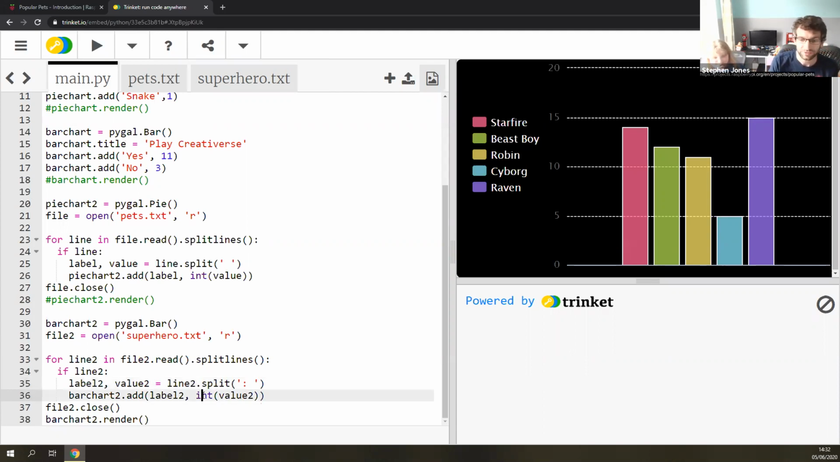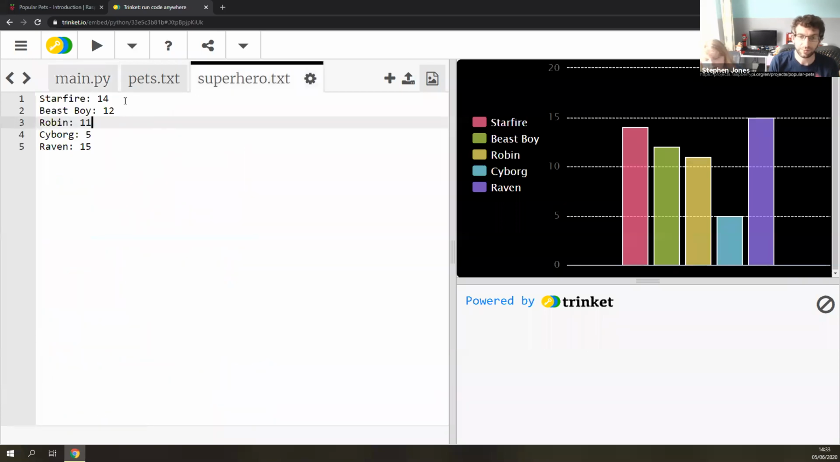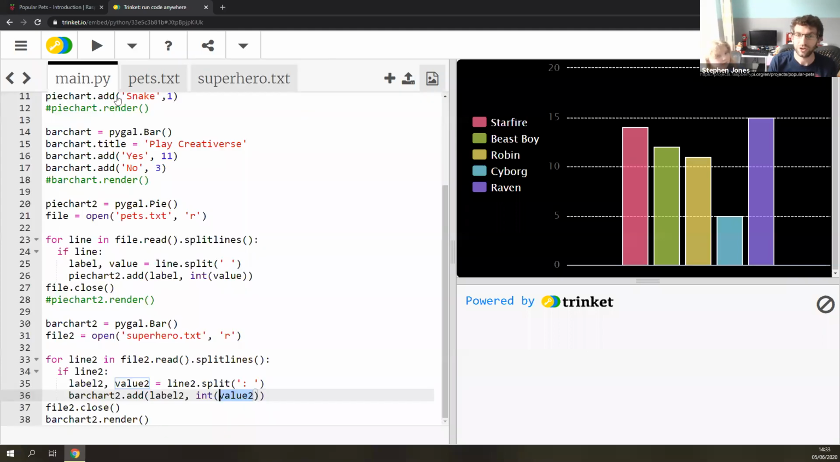So the int function here, we use that to convert our value, which is a string, into an integer, so we can use it. If, on the other hand, for these ones, it's a bit difficult for the votes, but we could have, for example, that Starfire gets 14.5 votes. What we can do, instead of int, we can use float. So that will convert value 2 into a floating point number, which basically means a decimal point. So if we run that now, we can now see that Starfire has 14.5 votes.